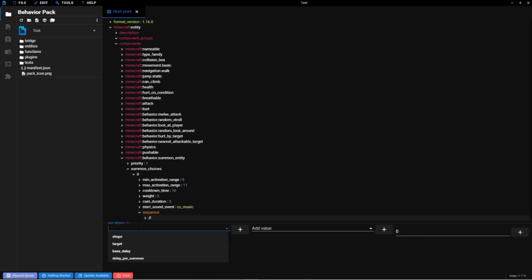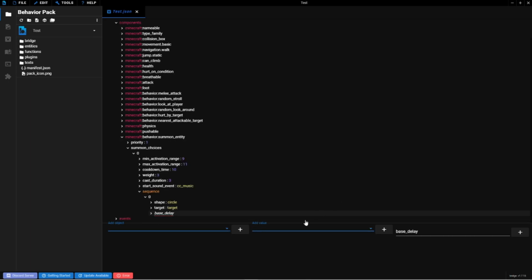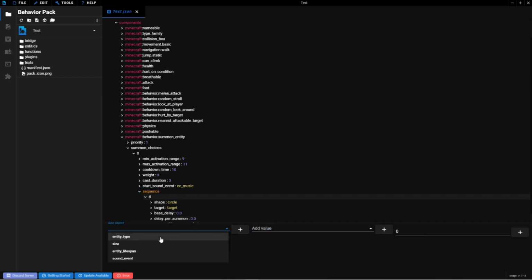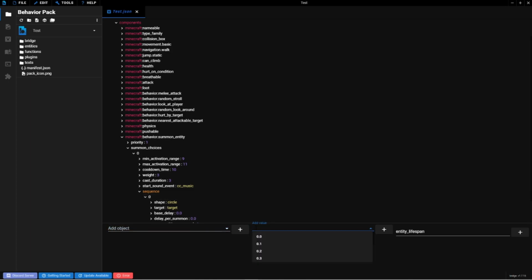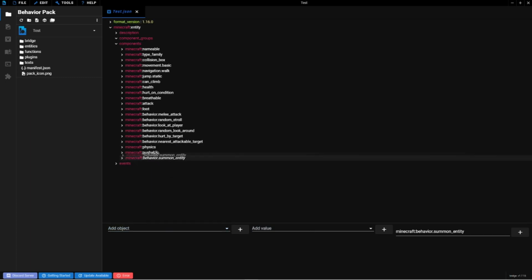Now sequence, 0, shape, circle, target, base delay, and you're just gonna wanna add base delay and all this, delay per some entity. Just add all these and just put them at 0. Unless you're not doing anything for this, then don't worry about this. So I'm not really doing anything for this, so it doesn't matter what you do for this, but okay. That's all you have to do, by the way, guys. So now after you get this, make sure you put it up here somewhere. Doesn't matter where, to be honest.